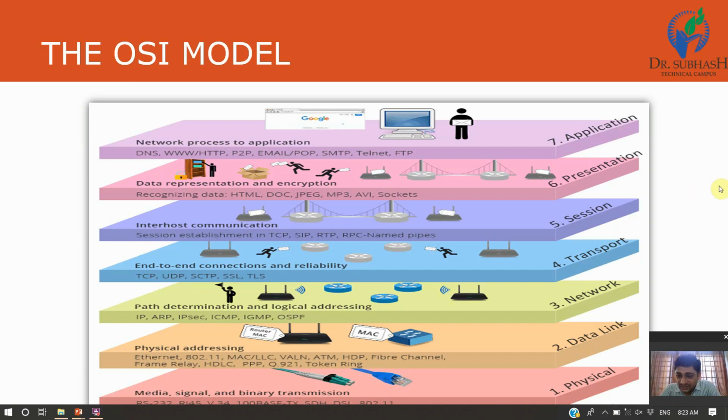We have 7 layers. First one, that is physical layer, data link layer, network layer, transport layer, session layer, presentation layer, and application layer. Once again we recall it: physical layer, data link layer, network layer, transport layer, session layer, presentation layer, as well as application layer. Application layer is nearest to the sender as well as receiver. The topmost layer is the application layer. We discuss first in a reverse manner.